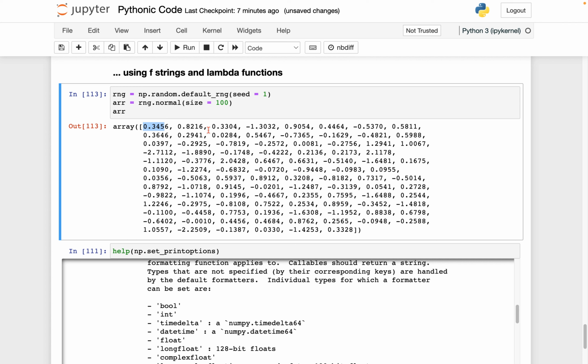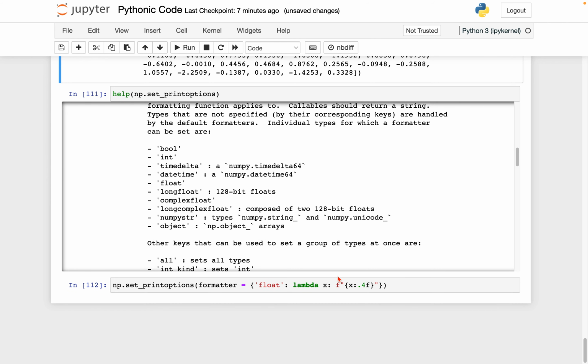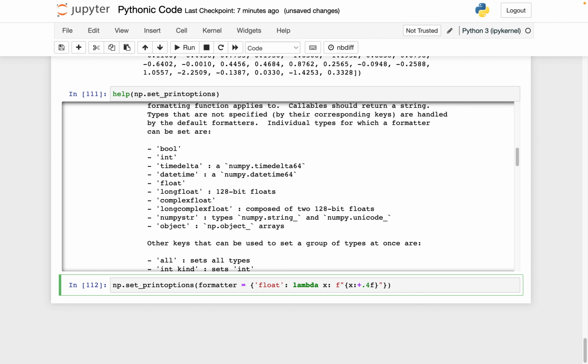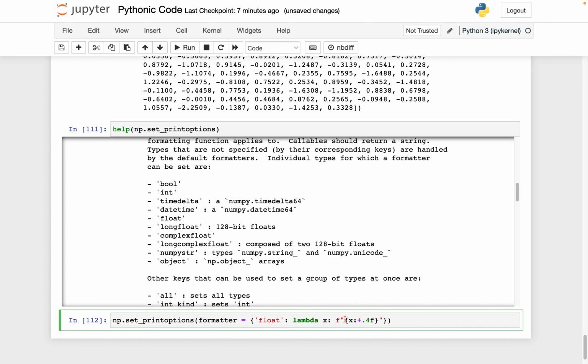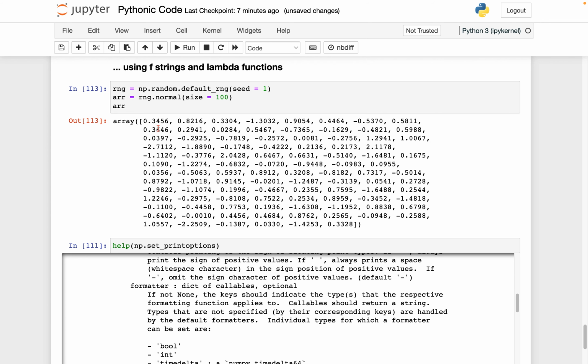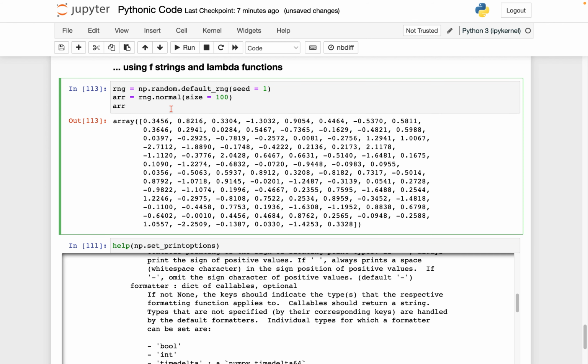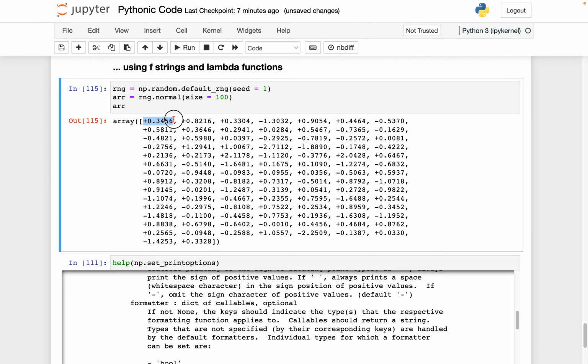So I've gotten the first 4 decimal places. This is fine, but the old version was a little bit nicer in that the commas were lined up. So I'm going to show you how we can get the columns lined up. Let's go down to our print options. One thing we could do is, instead of just having this .4f, if I put a plus, it's going to put a plus if the number is positive. So let's run this again, come back up here, and keep our eye on this first entry. It should have a plus, and it does. So plus 0.3456.